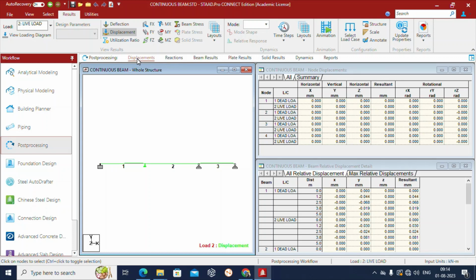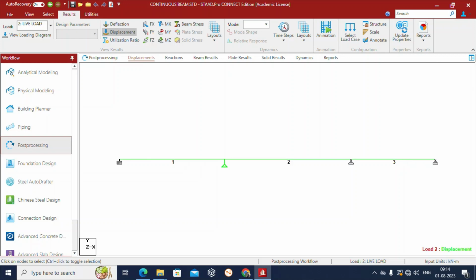By default it opens in displacement. Let us maximize this window. If you press your control key on the keyboard and rotate the wheel of the mouse, you will get a deflected shape of your structure. I am rotating the wheel of the mouse in clockwise and anti-clockwise direction. Make sure that when you are rotating the wheel of the mouse, you are also pressing the control key. So this is the deflected shape of your problem.